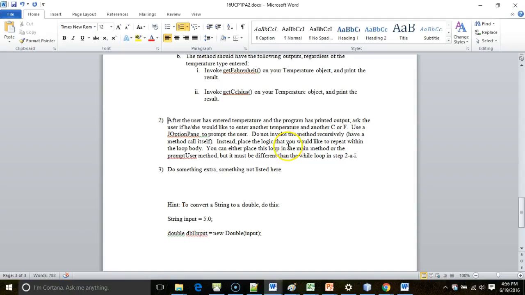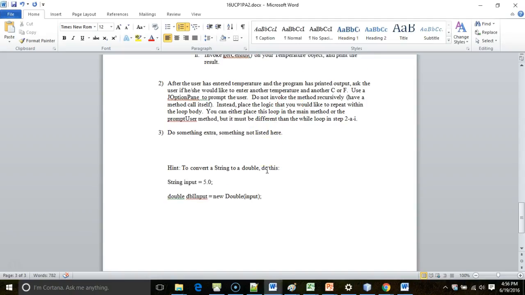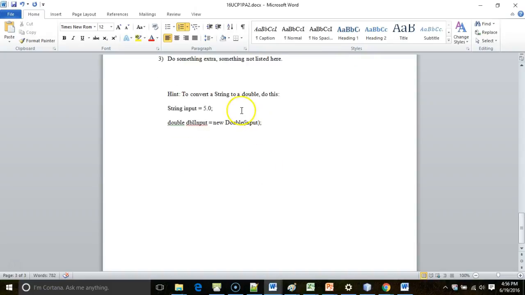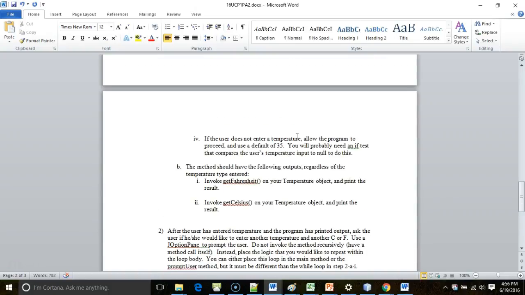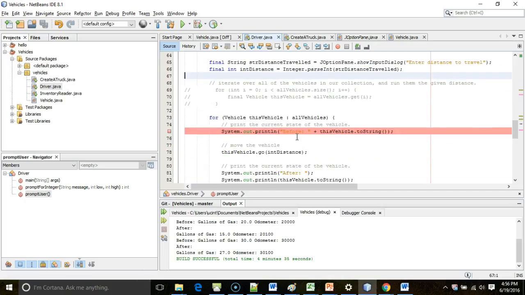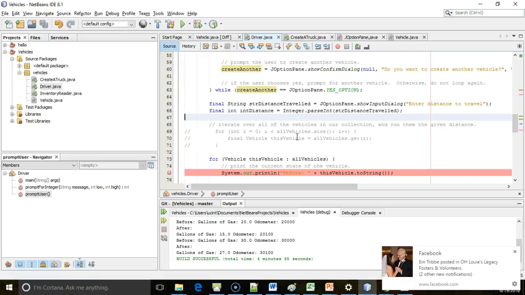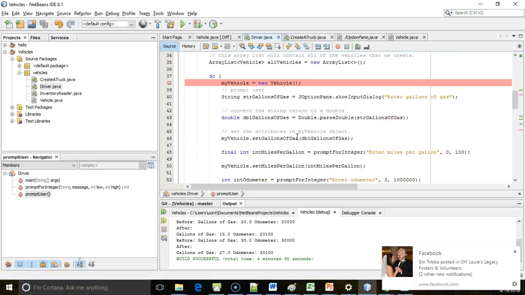One other thing you want to do is something extra, something not listed here. There's a hint down here to help you remember how to convert to double. All in all, fairly straightforward. A few recommendations. I strongly recommend using the debugger. That is your best friend. That will save you a lot of time.